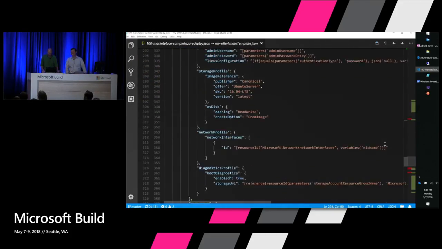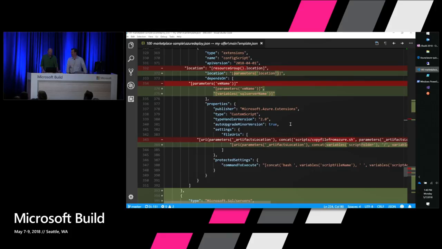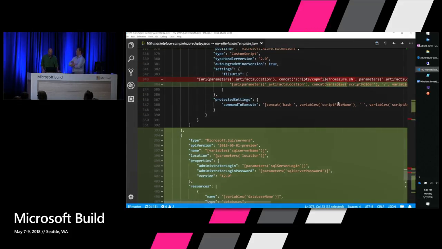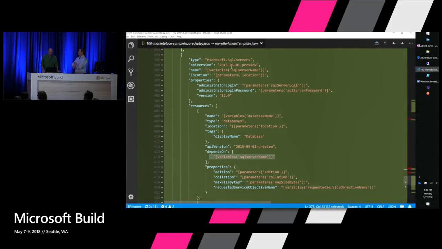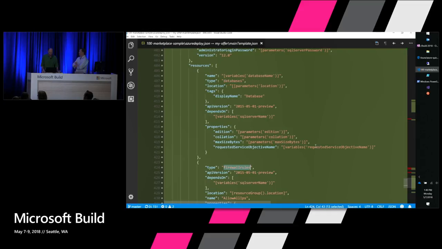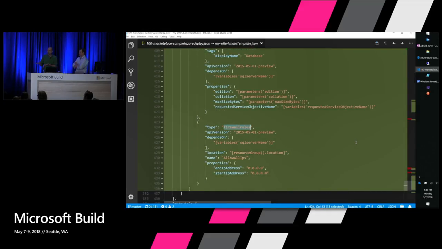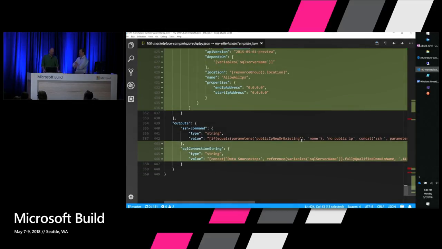So the next thing in here, a couple other changes we made. One here was just the dependency. So make sure that we have a dependency on the SQL Server before we start doing our configuration to make sure that's available. And then the SQL Server itself. So here's the resource for the SQL Server. You can see here's the server, here's the database, there's firewall rules. All that stuff I just added to the template, so I didn't have to do anything other than that. And then the last thing I added, in this case, I just put it in an output.